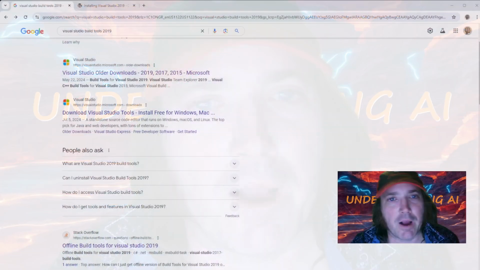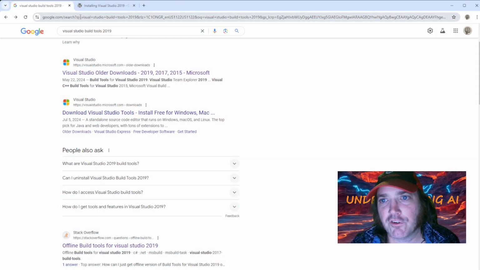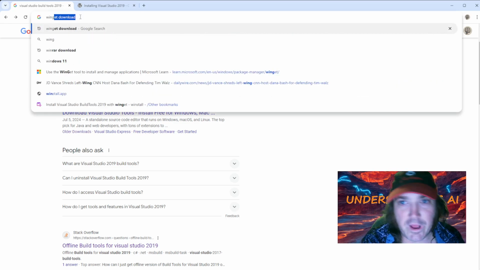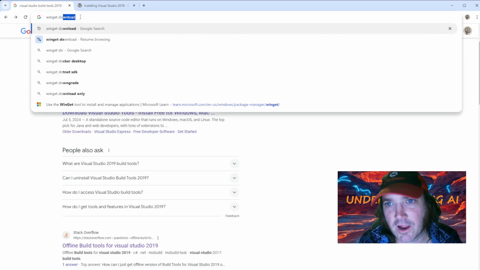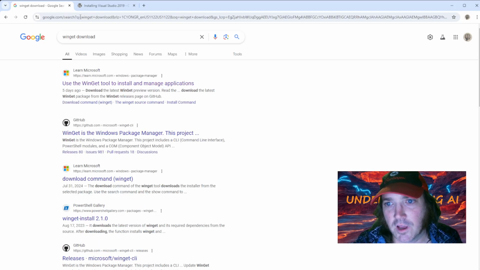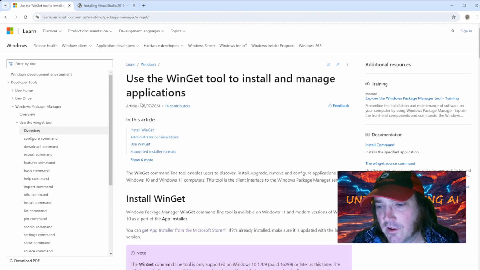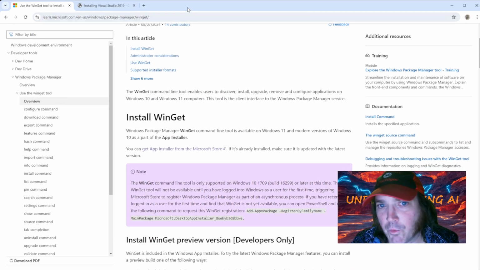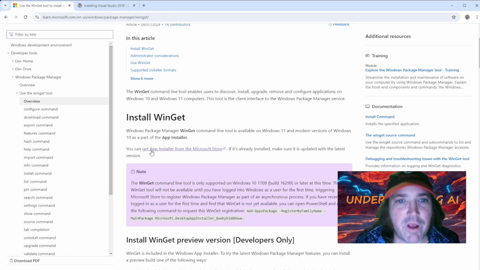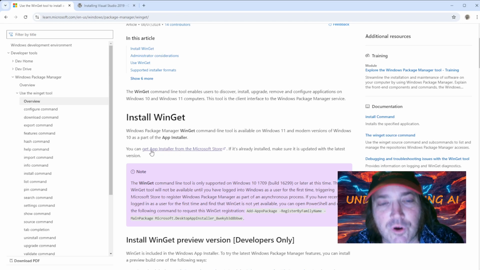What we're going to do, we're going to pop back to our browser, and we're just going to do a search here for Winget download. Okay. Now let's just grab this Microsoft one, and let's scroll down here, and it's going to say install Winget. So what we have to do is we're going to have to go to the Microsoft Store, and we actually have to download an app from the Microsoft Store. So we just click this.